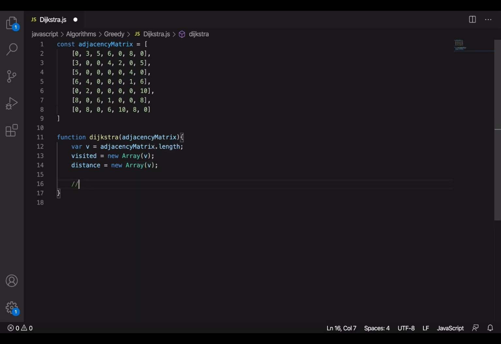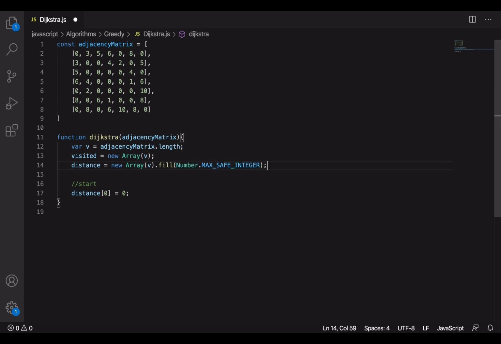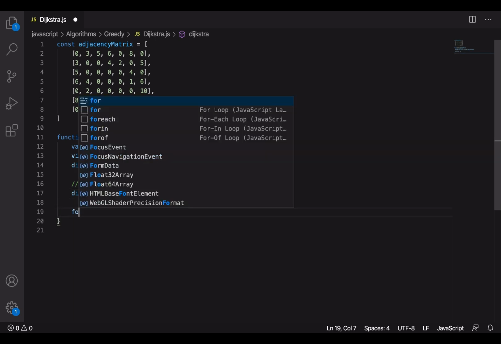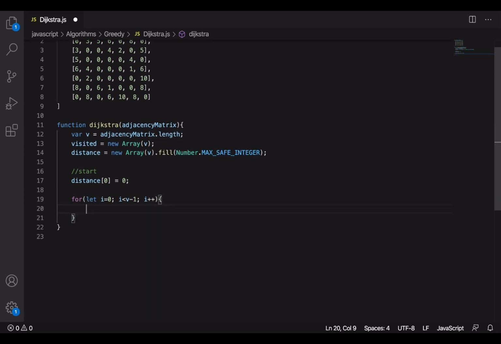We're gonna start from vertex 0, so the distance at 0 will be 0 because the distance of source to source is 0, and initially the distance of all the other vertices from the source will be the max value of integer, which we're considering infinity here. And now we're gonna take a for loop inside which we're gonna do all the stuff. So this will start from 0, and as we're gonna do this stuff v-1 or n-1 times, we'll increment the i each time.